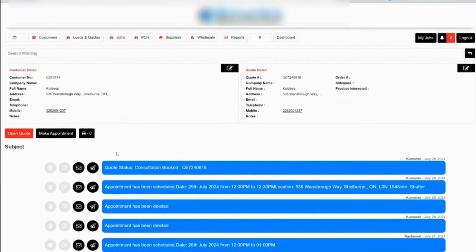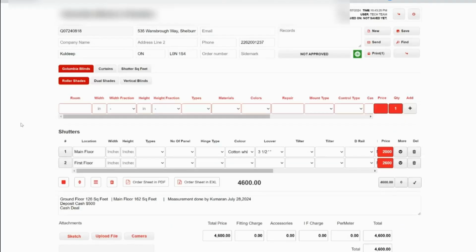And then when you want to create an estimate for this particular customer, you go here, open quote. So it'll bring you to this particular quoting screen. Even here, you have a feature which I noticed you haven't used.